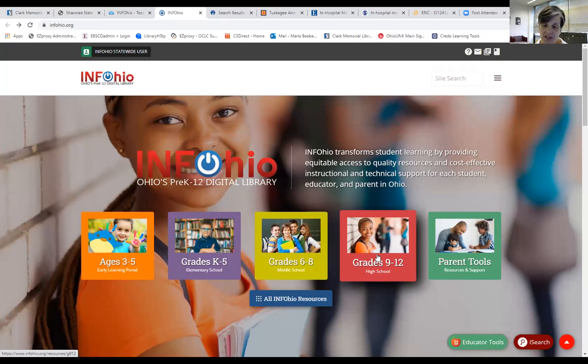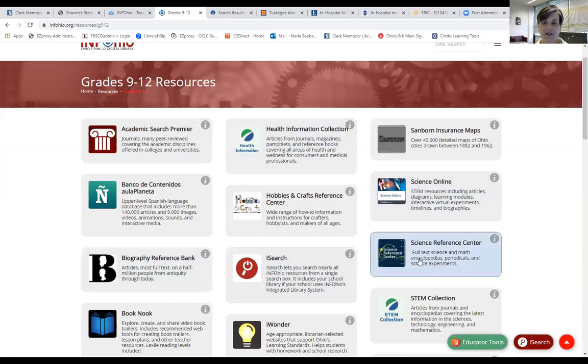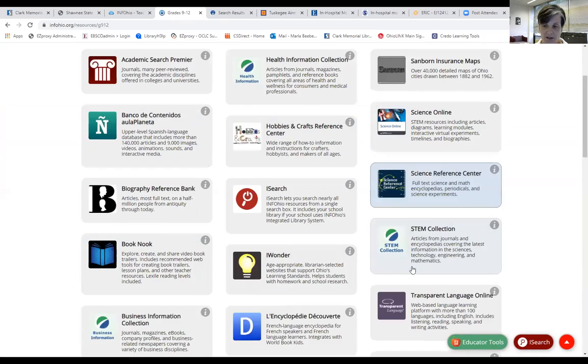So say, for example, you're teaching in grades 9 through 12 and you click on this. These are all resources that are available to grades 9 through 12 students. Some of these are going to branch over to, say, middle school or even elementary school, but that just means these resources have things in them that may be helpful to 9 through 12 students. Some of this stuff here is focused on science. Here's another science one, things about business, biography reference banks. So these are all resources that are available to students.